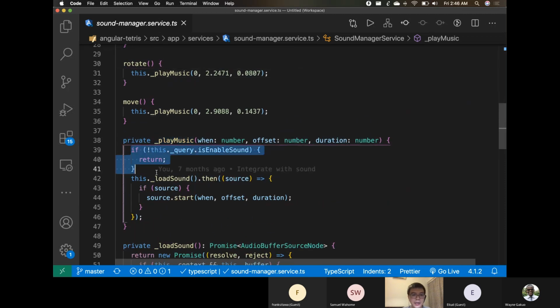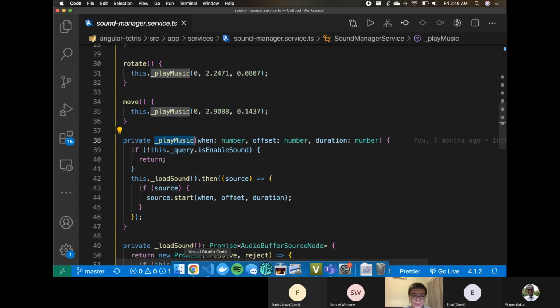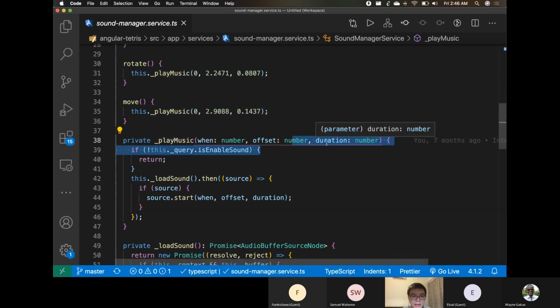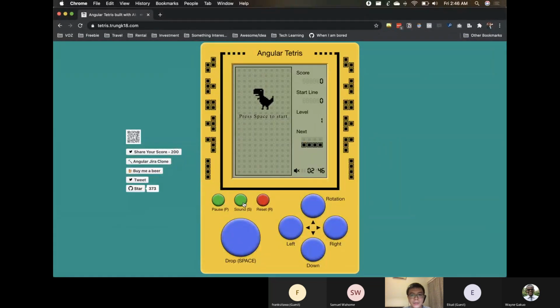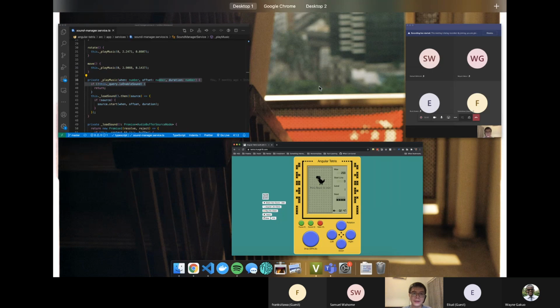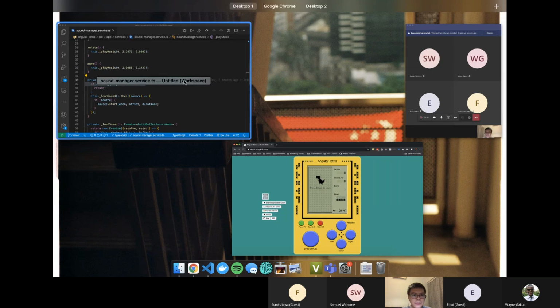And I check if the sound is enabled, then I will play the music. If not, then I will not, because on the UI you can see that you can select the sound button here, so you can turn off the sound or you can turn on the sound as you want. Yeah, so basically that.